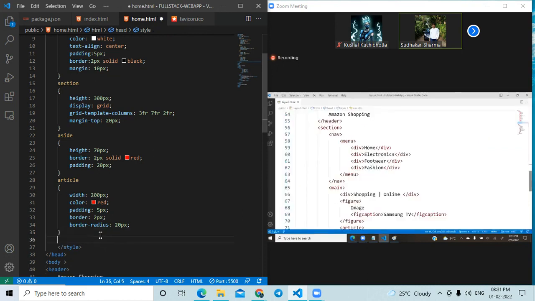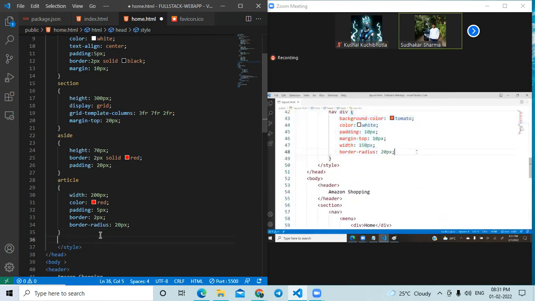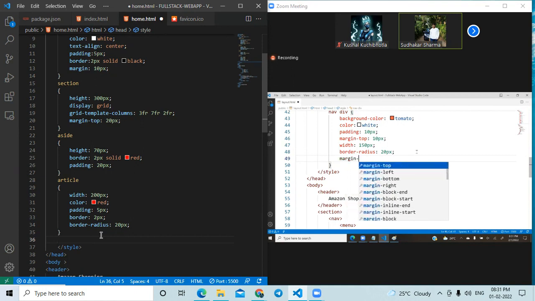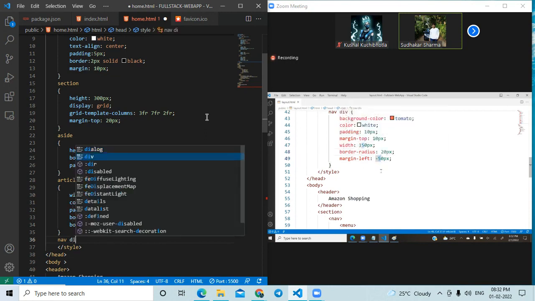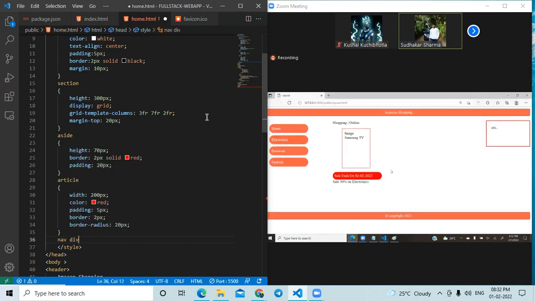If you want to set it for the navigation, you can give margin left, you can write minus 50 pixel. 50 pixel means it will move to the right side, so if I give minus 50 pixel it will go left. So I will give margin as minus 30 pixel, then it will be a little better. That means from where you want to keep the content, you can adjust with negative values. This is a general thing.